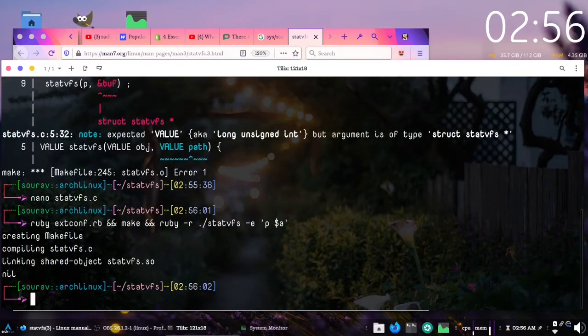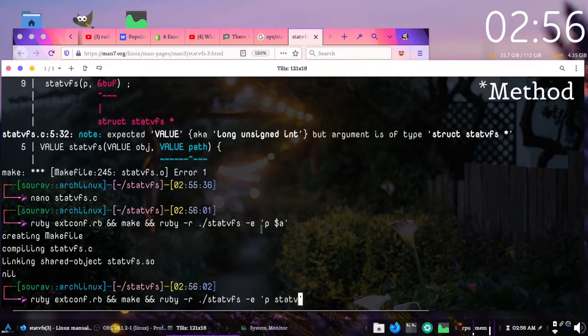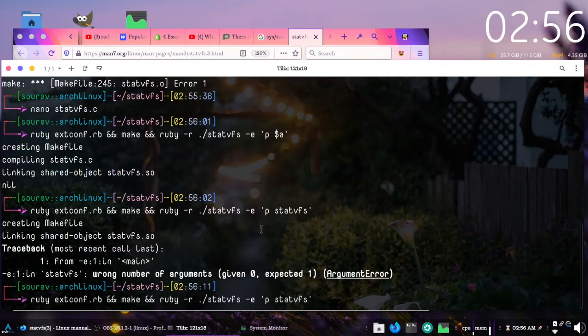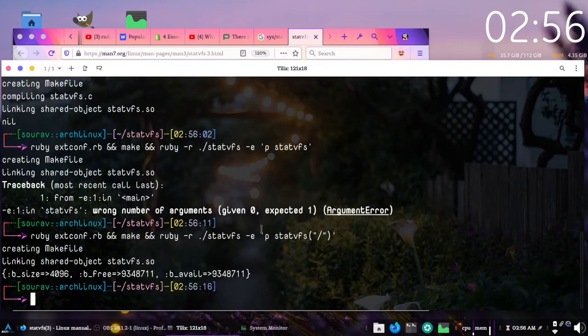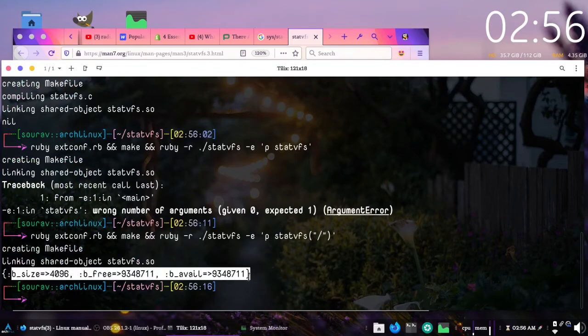And if I compile and run this code, we get nil because, yeah, we don't have $a here. We have to call the function statvfs. We have to pass the argument, which is the root. As you can see, we have the block size, block free, and block avail.